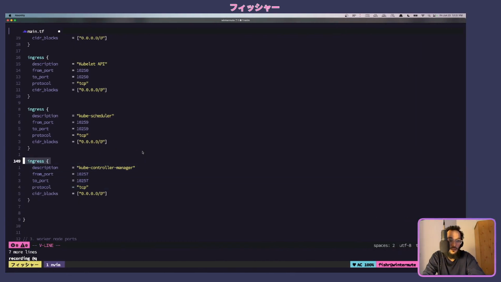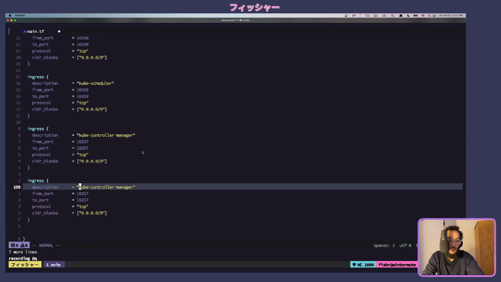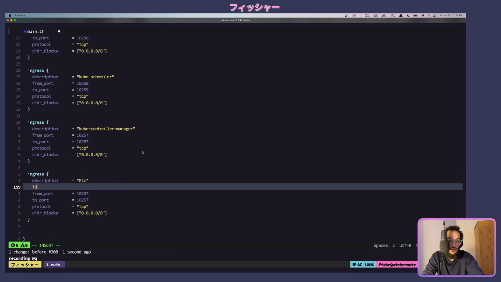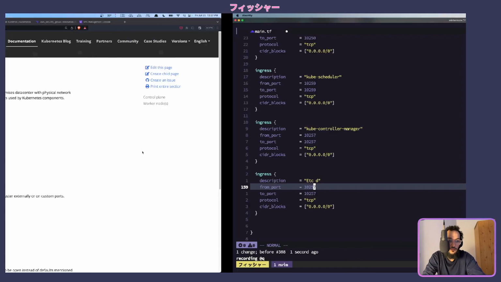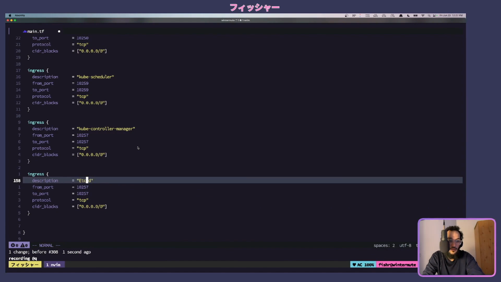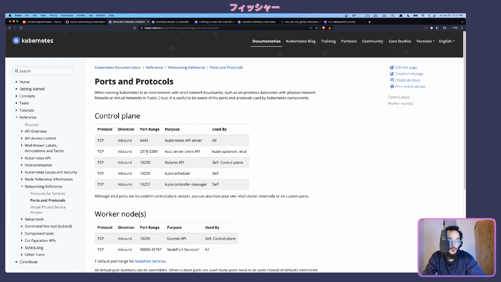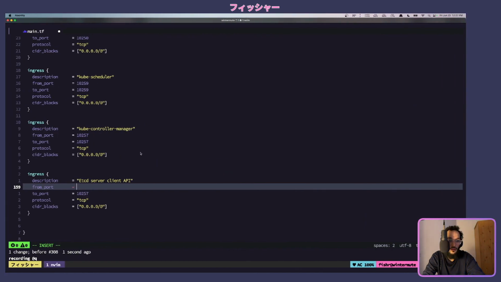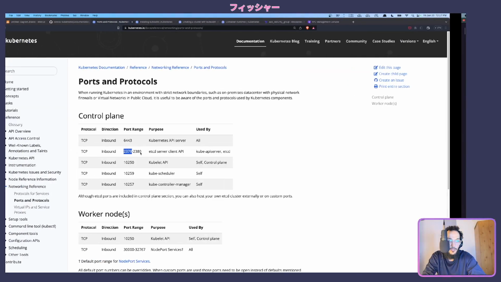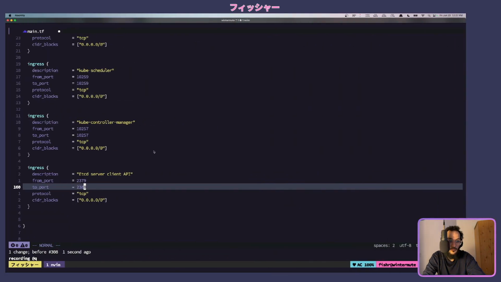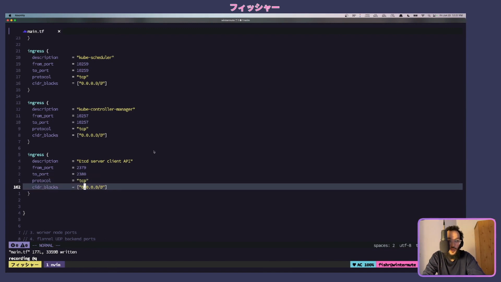etcd. etcd. In fact, etcd server client API, and so this is a port range, so it's these two, right? So we'll do 2379 to 2380. There we go. Now we don't need, again, egress because they're all inbound only rules, right?